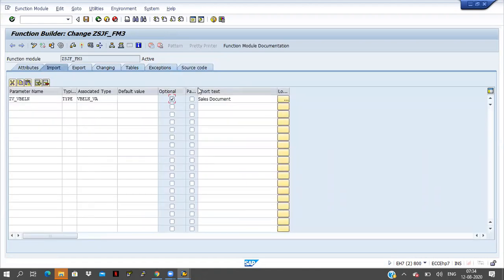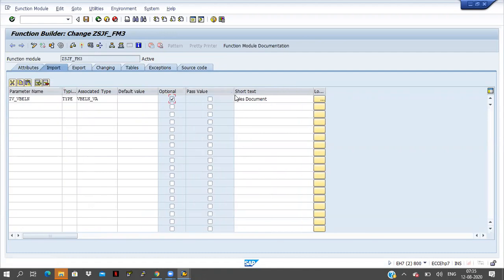One more checkbox is also available, this is the pass value. Two concepts are there: pass by value and pass by reference. I will discuss it tomorrow. Something value we have to pass from the main program to the function module and from the function module to the main program. How are the values flowing? Only the value is flowing, or memory is also flowing? This type of concept is pass by value and pass by reference. Tomorrow I will discuss that one.